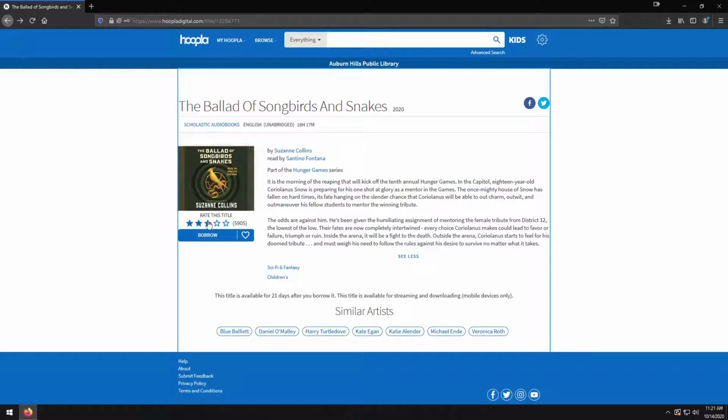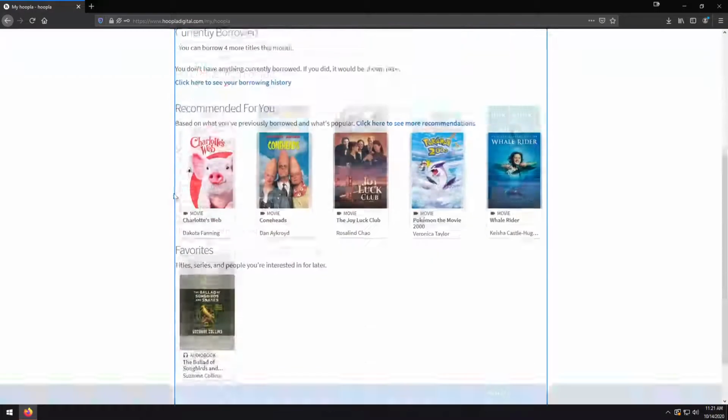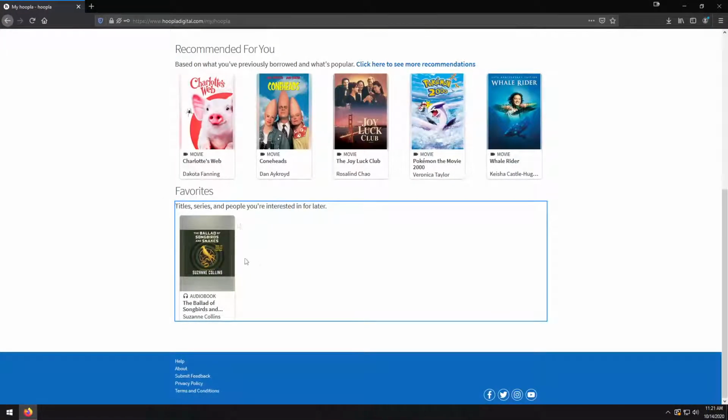Now, if I wanted to just go ahead and borrow this, obviously I can click on the borrow. Let's say I'm out of borrows though, I can always click on this little heart, the favorite. What this is going to do is save it to a wish list of mine, so I can come back later and check that out when I have more borrows available. So if I go up to My Hoopla, scroll down, I can see here's my favorites. And here is the title that I just favorited.